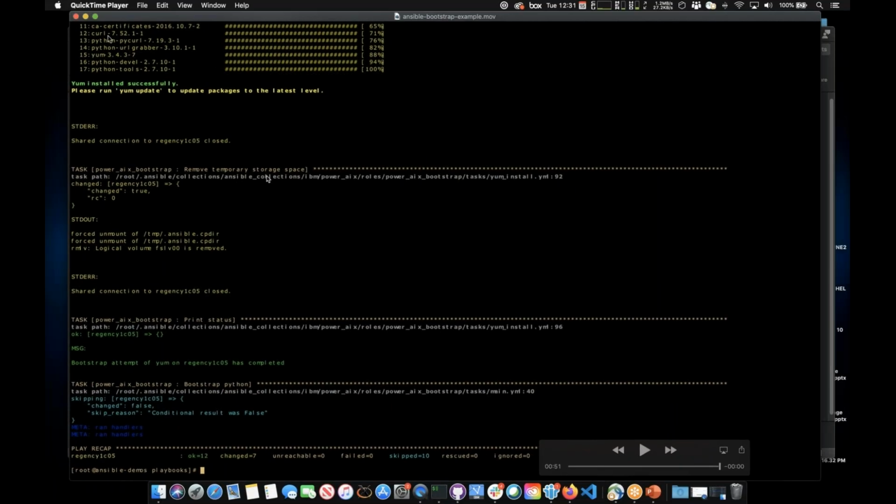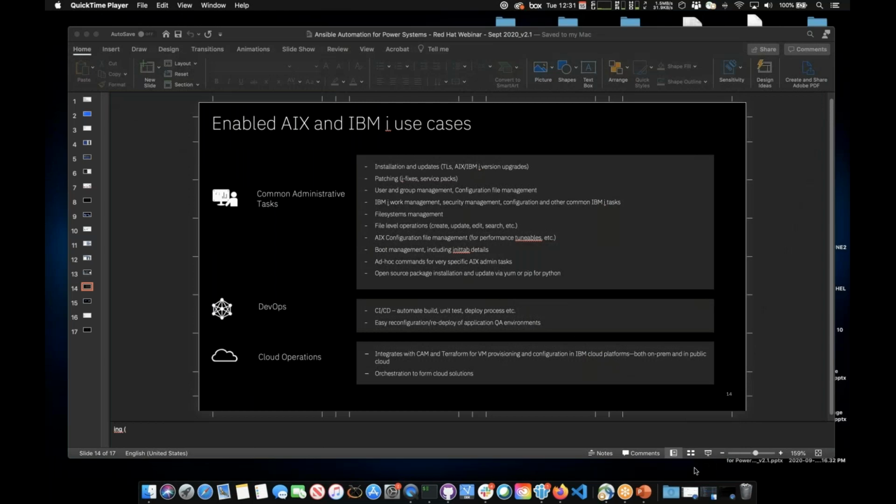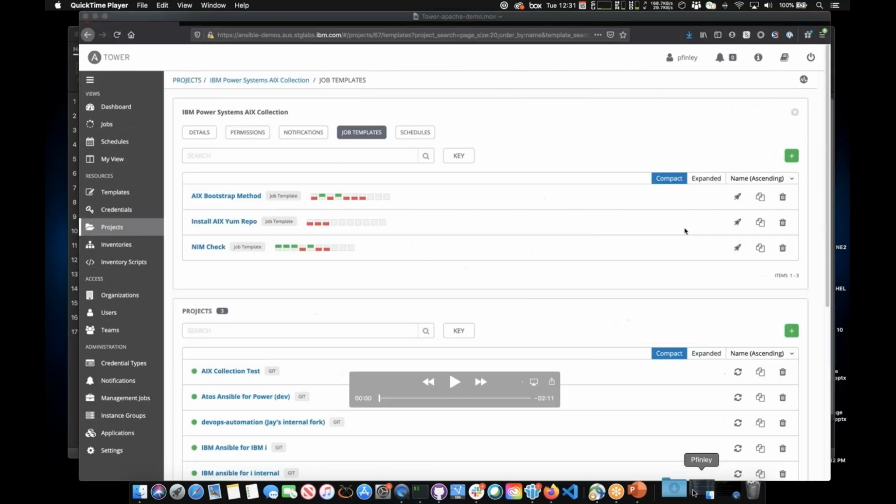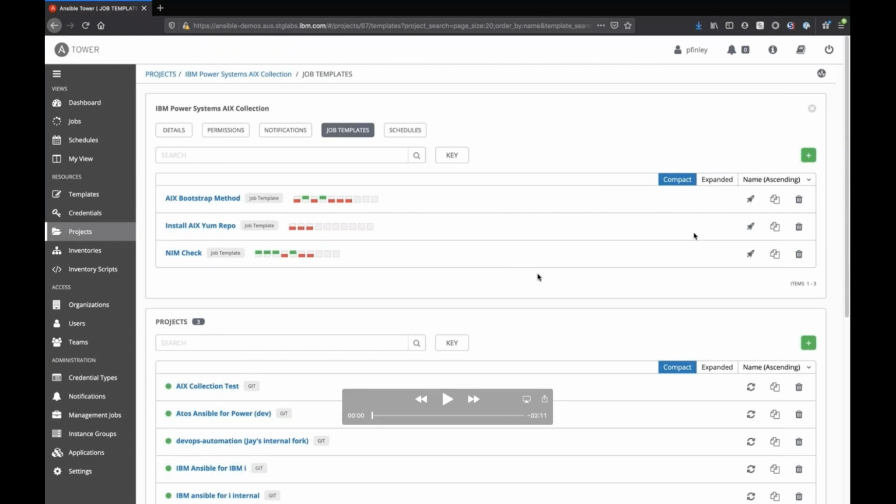So let's take this. Now that you're able to bootstrap the system, how can I go about using this as part of a workflow? In this video, what we're going to show you is a user may want to install a Yum repository. Installing a Yum repository, there's quite a bit of activity involved with that.